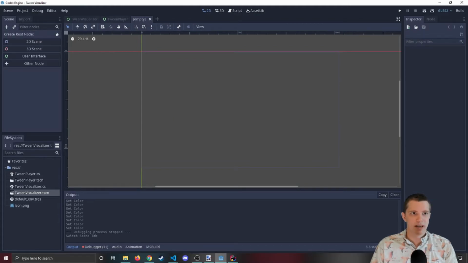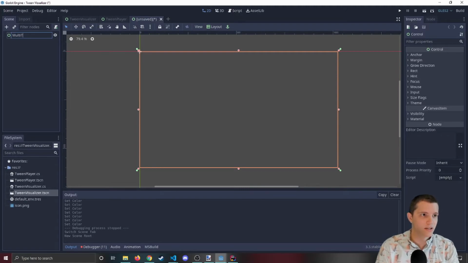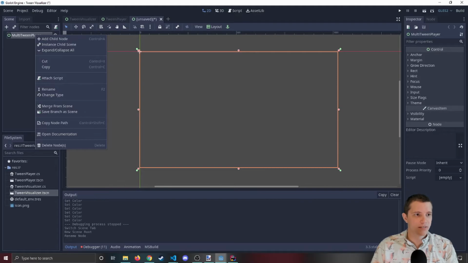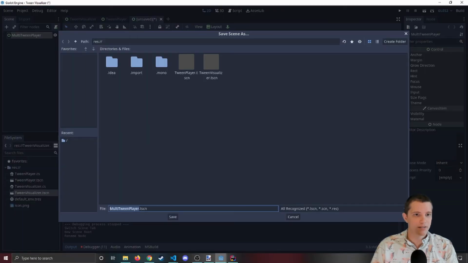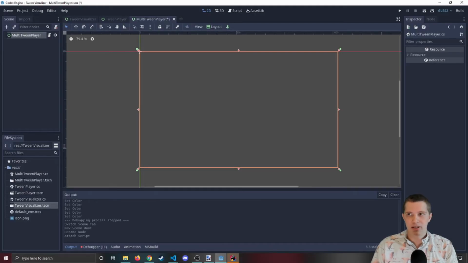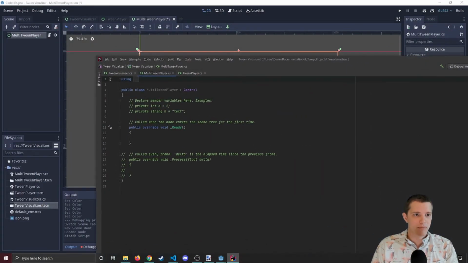So we'll make a new scene, we'll make it a user interface, and we'll call this a multi-tween player. And the multi-tween player, we'll give it a script. Well, let's save it first. Give it a script, C#. And we want the multi-tween player, when it's created, to create all 4 of those tween players, and then give them all the same progress value.